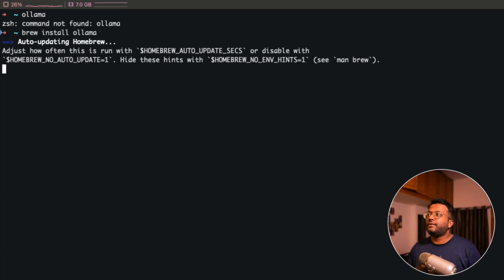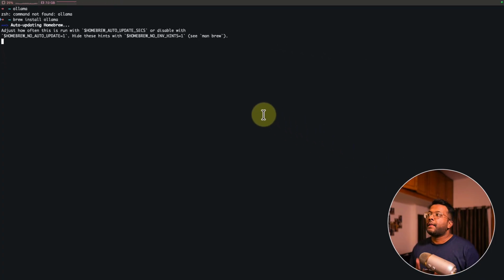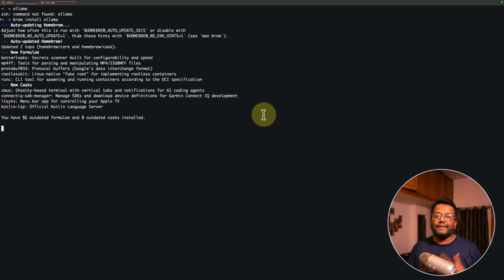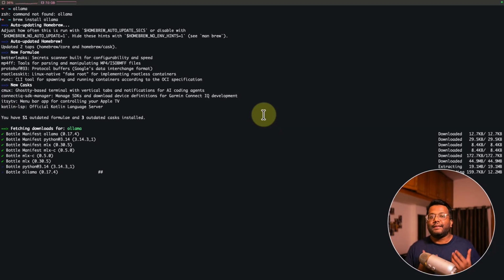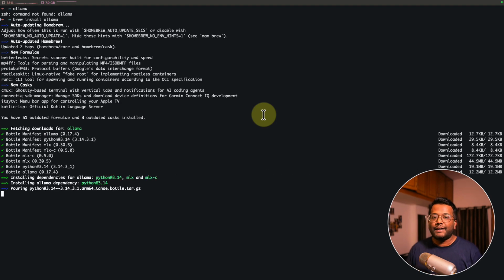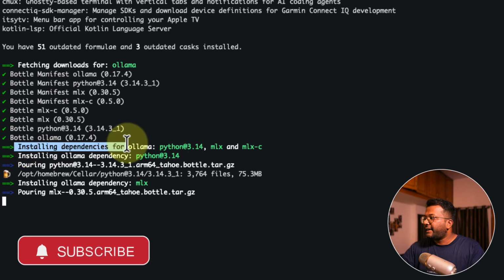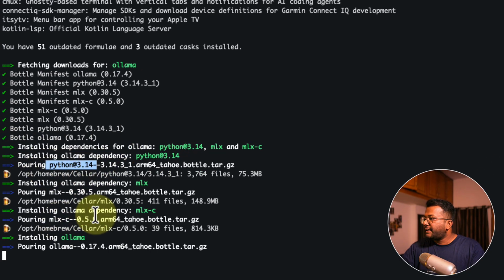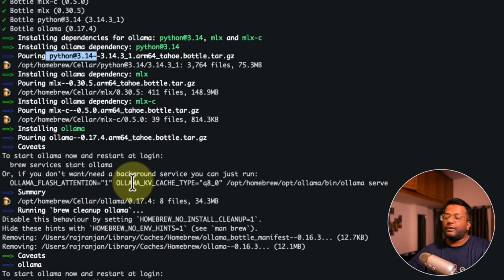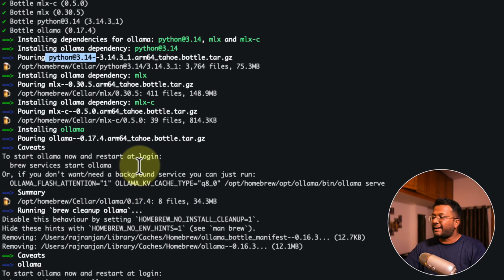What this will do is try to download the Ollama library from the brew repository, and install it on your local machine in the path, so whenever you try to access it using the Ollama command, it is available. You are seeing that it is downloading something. It is saying installing dependencies, pouring Python, something. So it is trying to find all the dependencies and install them.